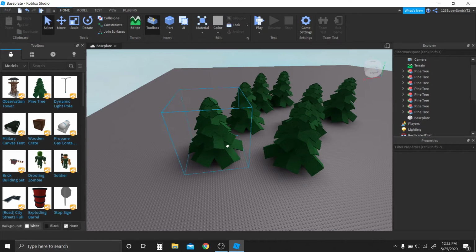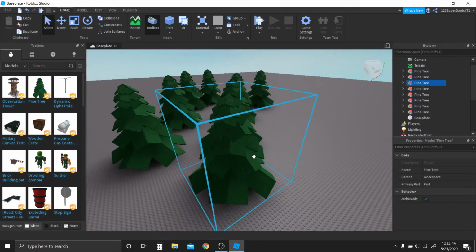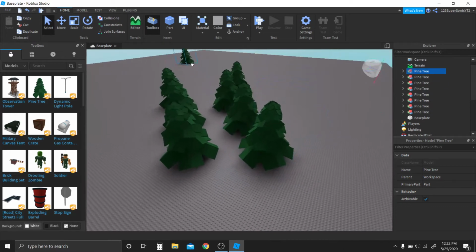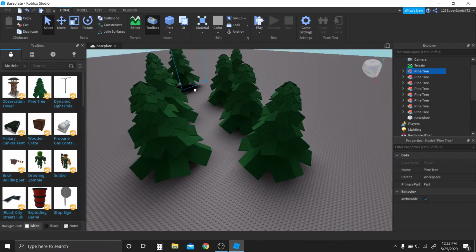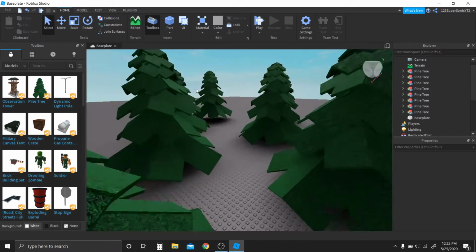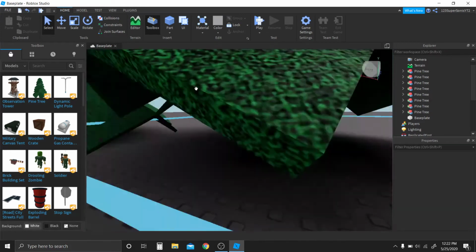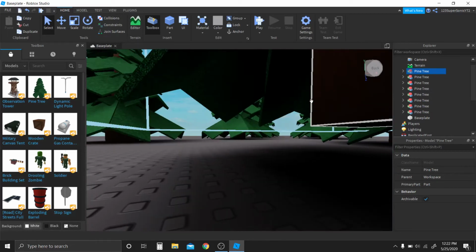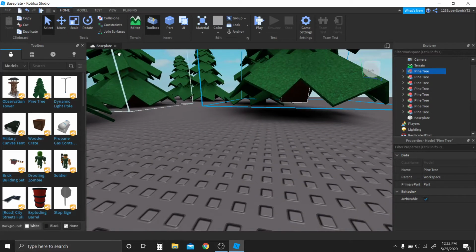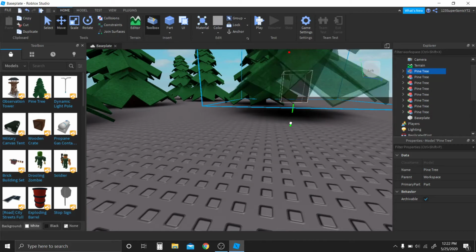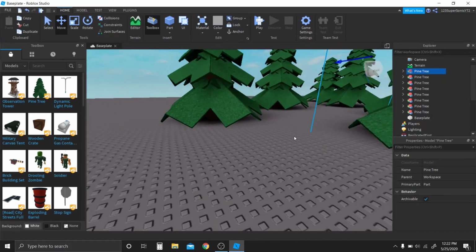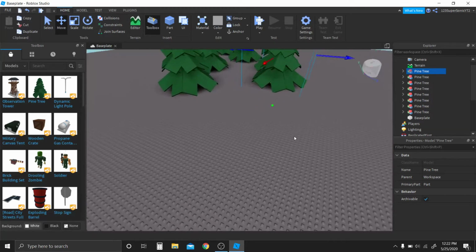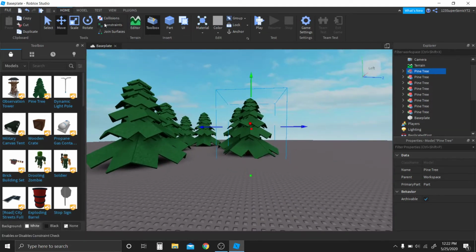Oh wait, you can put a little trail here. I just noticed that I was making a small formation of trees. Also, if your part is levitating a little bit, you can just bring it down with the move tool so that it doesn't look glitched or wrong. Well, that's not really true. Whatever. Oh yeah, I haven't gone over any of these. I'll get to that in a bit.